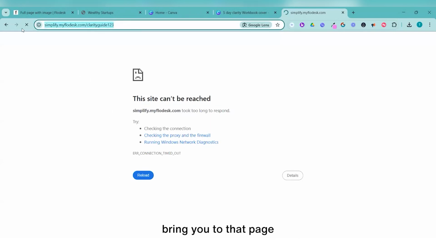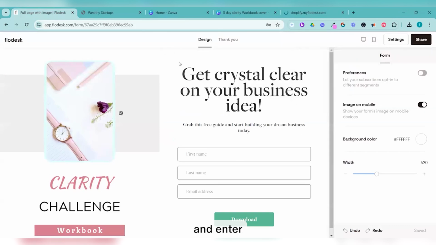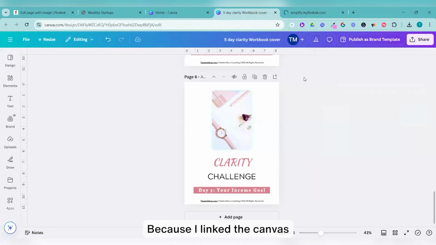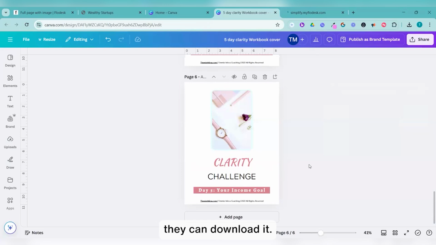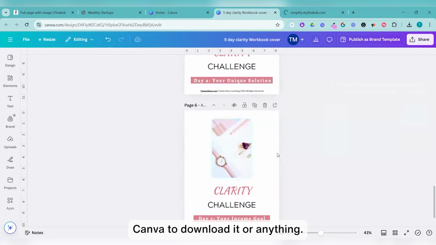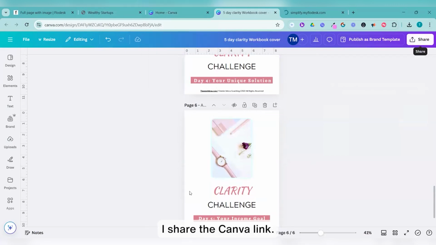Okay. So it'll bring you to that page where they then click and enter the information on the form. And then it'll take them to the Clarity Guide because I linked the Canva link here. So it'll open it for them, and from there they can download it. And they don't have to have Canva to download it or anything. It'll download as a PDF. In my case, I shared the Canva link. In your case, typically you would be sharing your Google Drive link. For me, the Google Drive thing didn't work, so that's why.